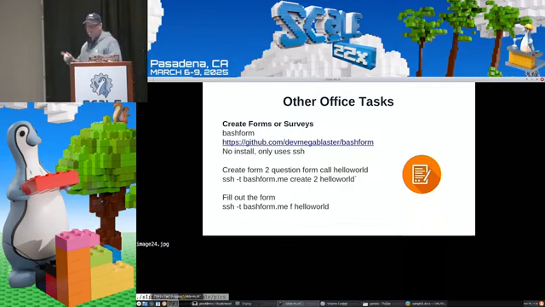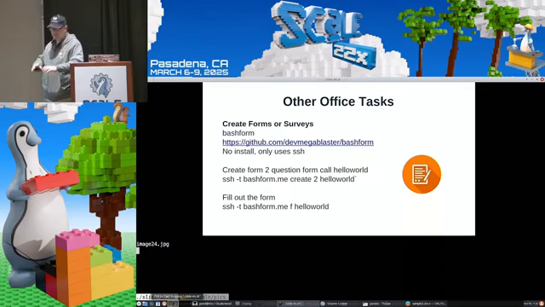All right, another thing here, I just discovered this about two to three weeks ago. If you have to create forms or surveys, sometimes that's done in an office and things like that. You know, where are we going for lunch? Vote for where, and things like SurveyMonkey. You can do this yourself through a bash terminal, through SSH. You don't even have to install anything, right? And it just all works through SSH.